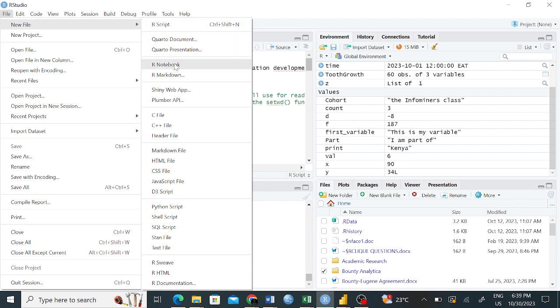We also have R notebooks, we have R Markdown. You can even see there's this Shiny Web app. So this is more for development of web applications and such stuff. There are even Python scripts, shell scripts and SQL scripts and such stuff, which you can also have in R. You can even also see we have C++ files.